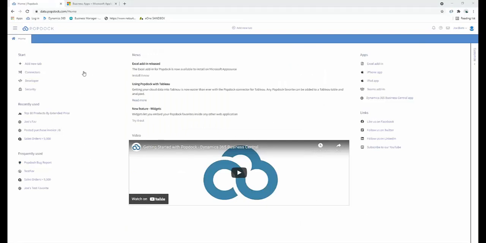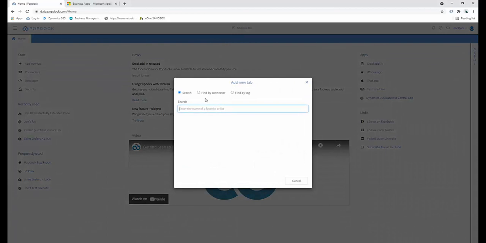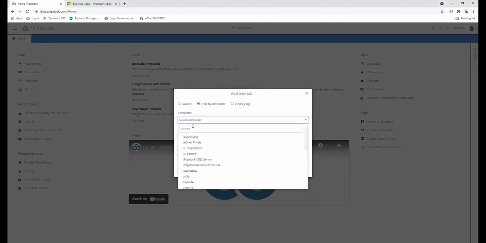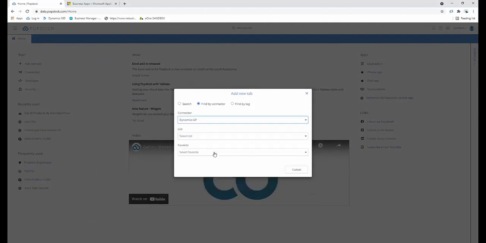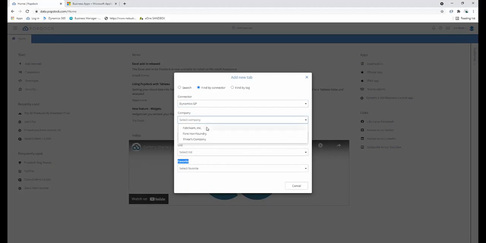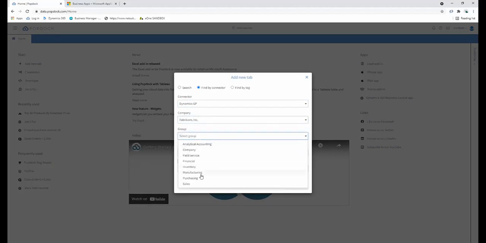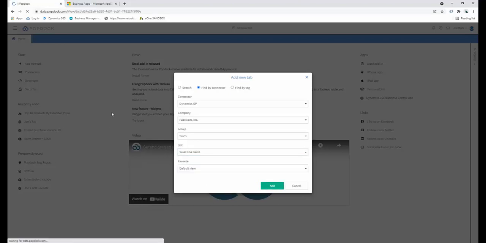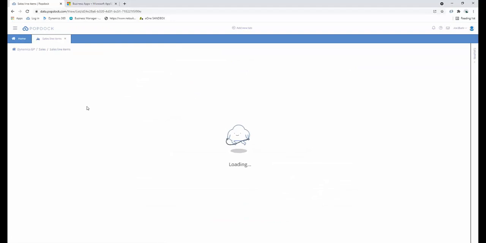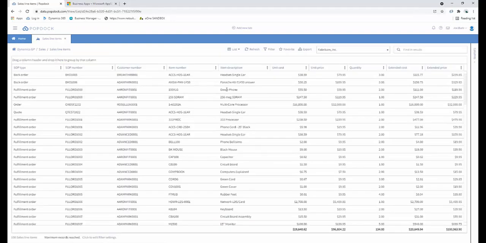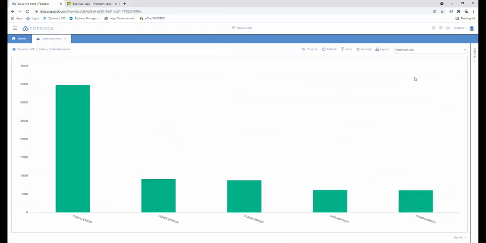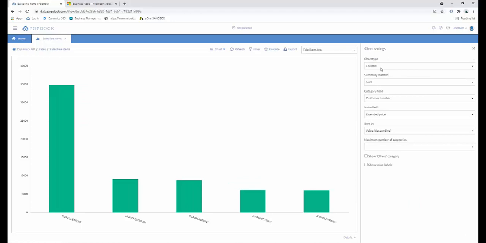All right, here in Popdock, I'm going to show you a list for one of our ERP connectors. I'm going to choose it here. I'm just going to choose Dynamics and choose a company. And I'm going to choose the sales group and just grab this sales line items list. So in this sales line items list, I'm going to change this list over to a chart. And then I'm going to define my settings for my chart.